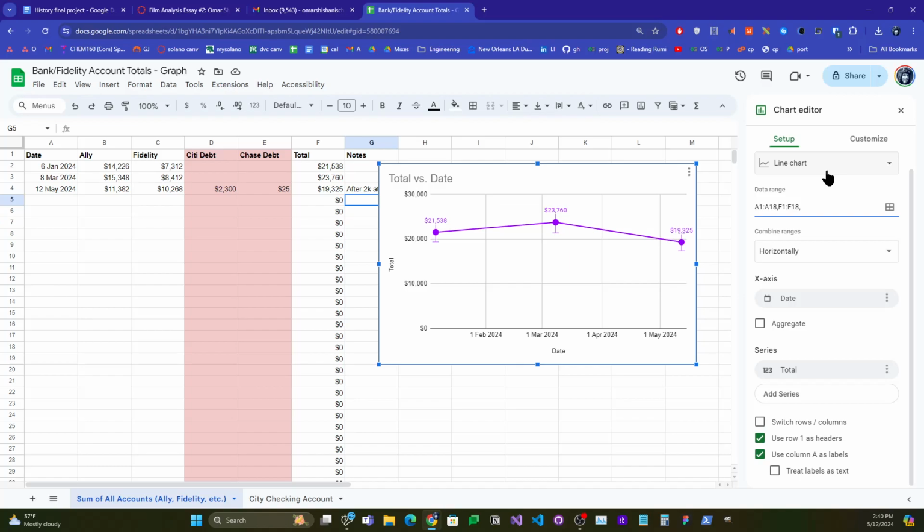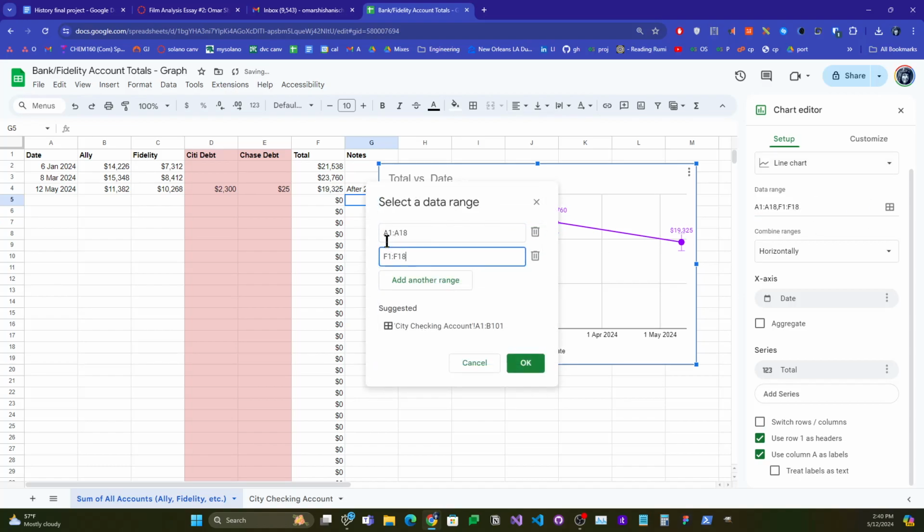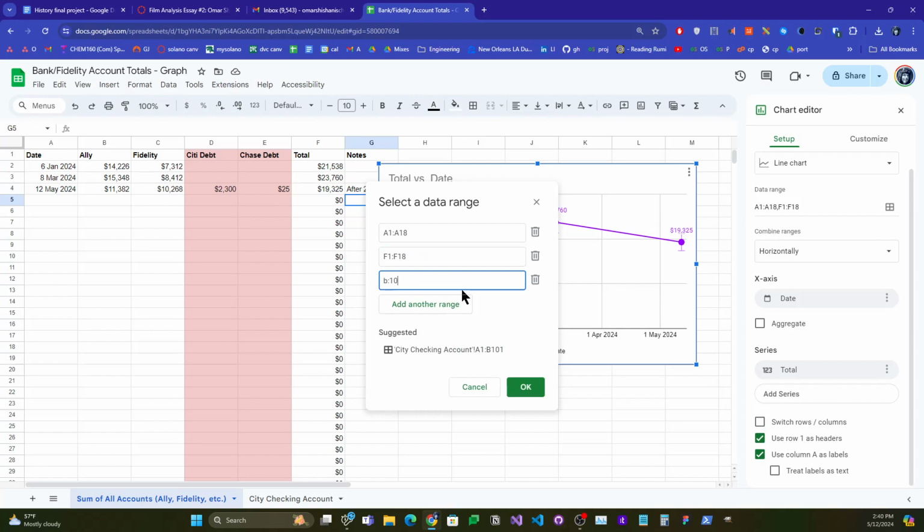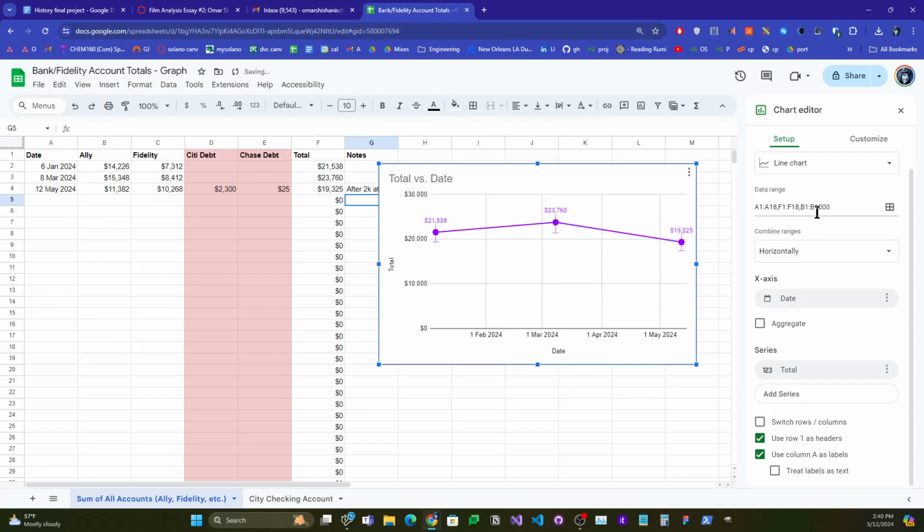I don't know if this is the only way, but first up here, we have the data ranges for the x-axis and the y-axis. So I'm going to first add another range here. I'm going to say B1 to B1000. So that's going to be this column. And that doesn't do anything yet. But then if we go down here and click Add Series, that column will show up down here.